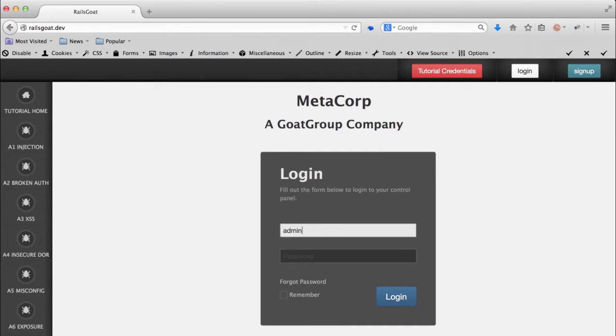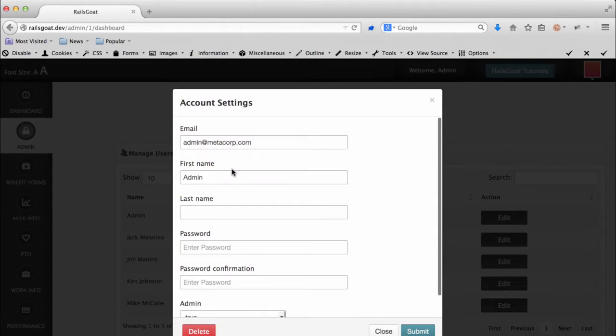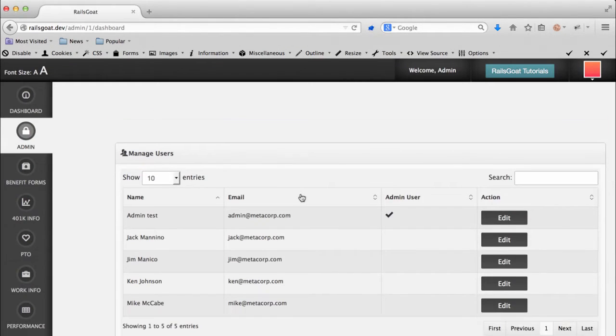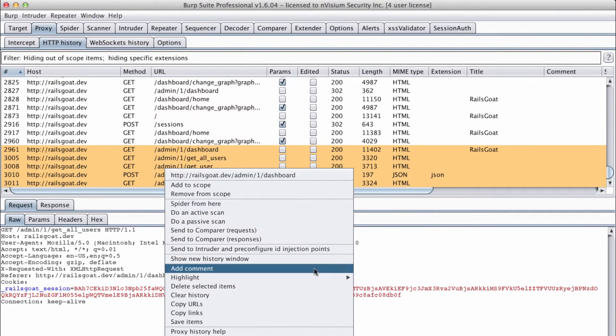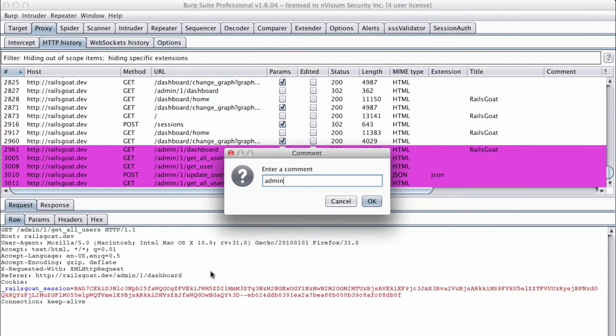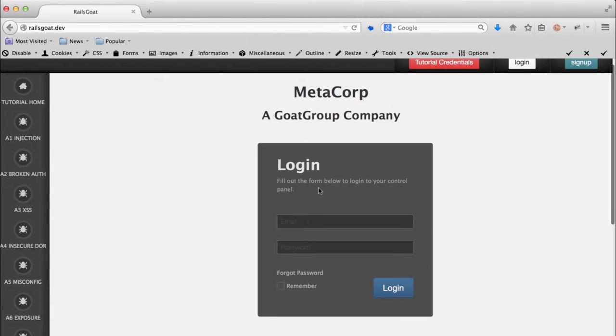We will authenticate with this account. Once authenticated, we will navigate to our administrative dashboard and begin editing our data, all while our proxy is recording the requests and responses that are being sent behind the scenes. We will change our last name to Test and submit the request. Next, we will navigate to the Proxy History tab and highlight all requests to administrative functionality. Additionally, we will create a comment annotating that these are administrative functions.